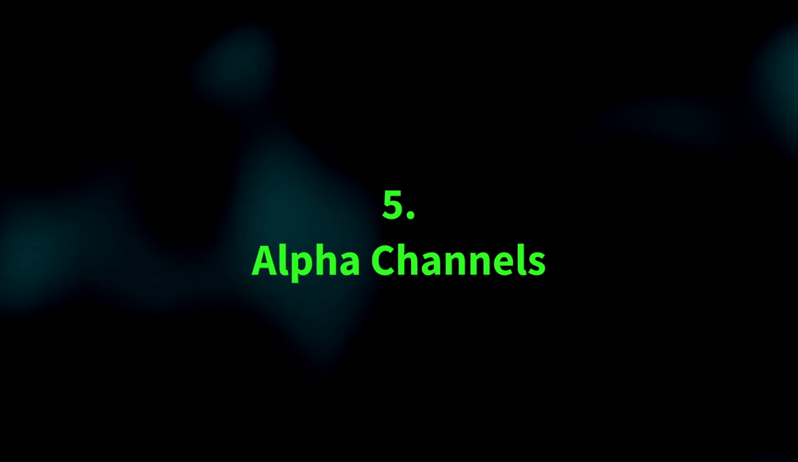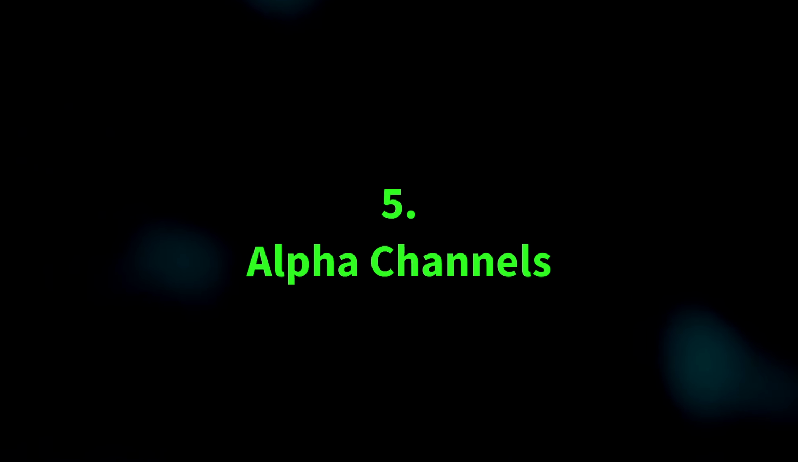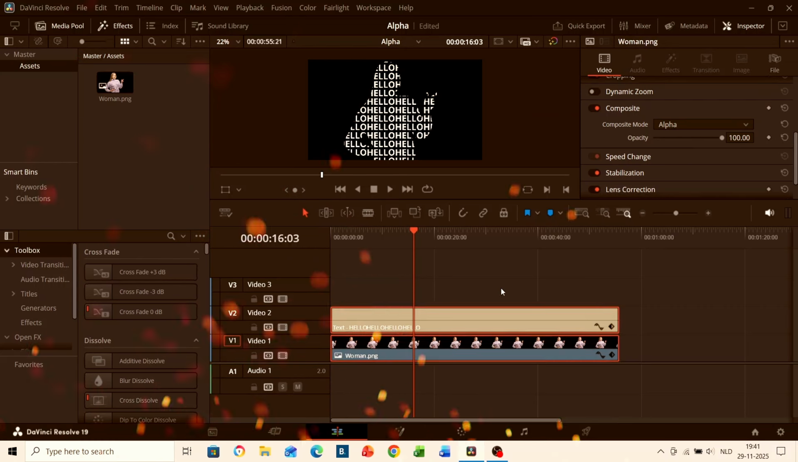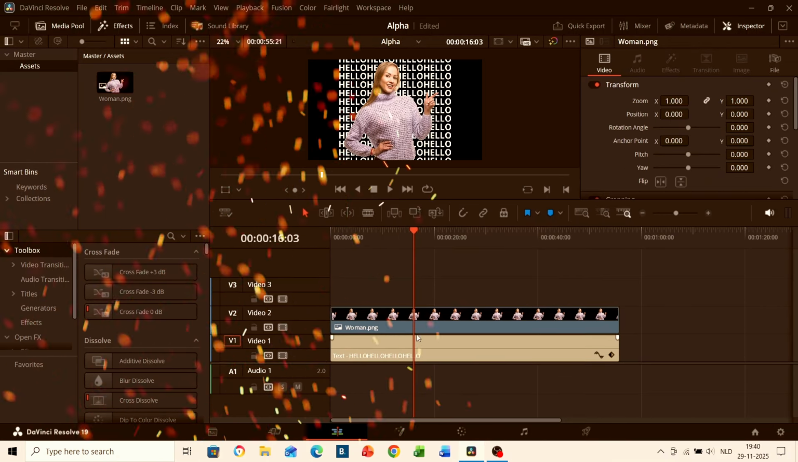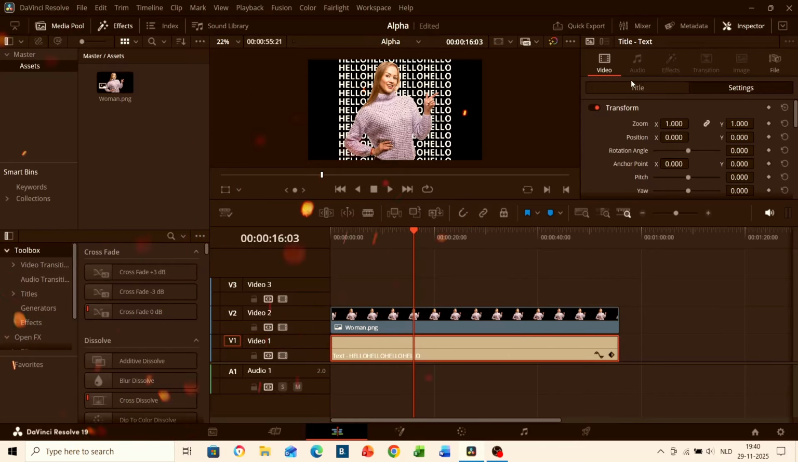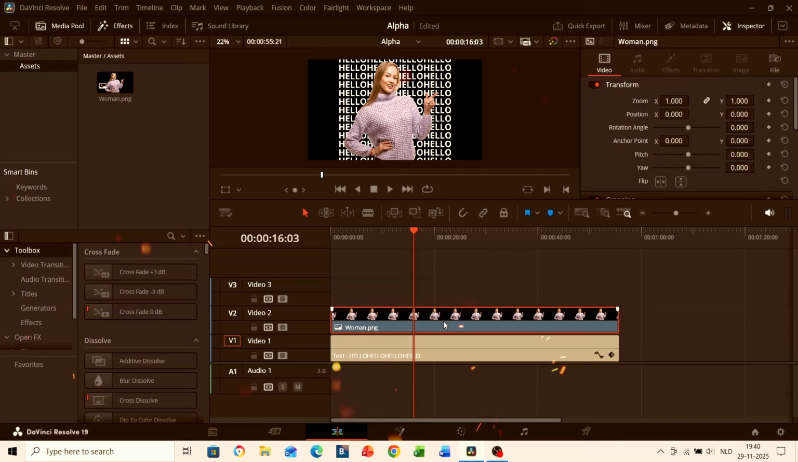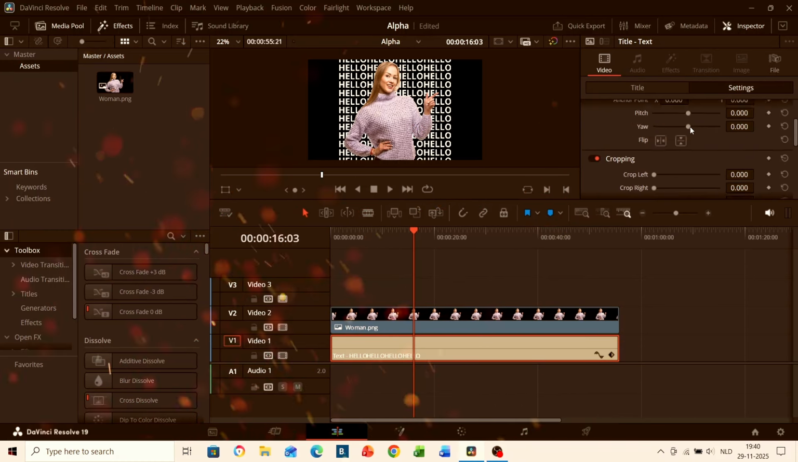5. Alpha channels. With alpha channels you can create really cool things. I'm going to teach you how you can create something like this, or like this. Okay, so this is the starting position. On video track 1 we just have some text, with enters between the lines. And on video track 2 we have a PNG image of a woman with a transparent background. So we are going to create an alpha channel of the text.